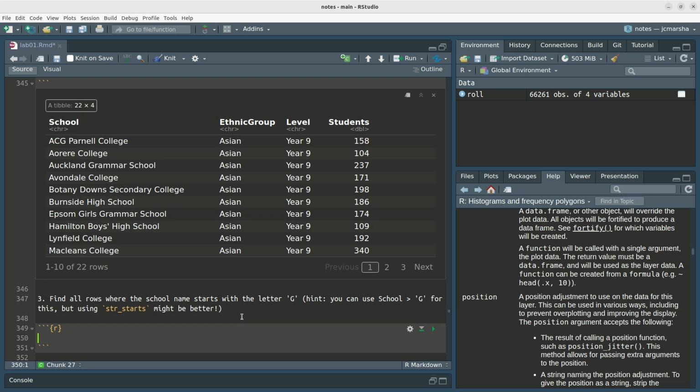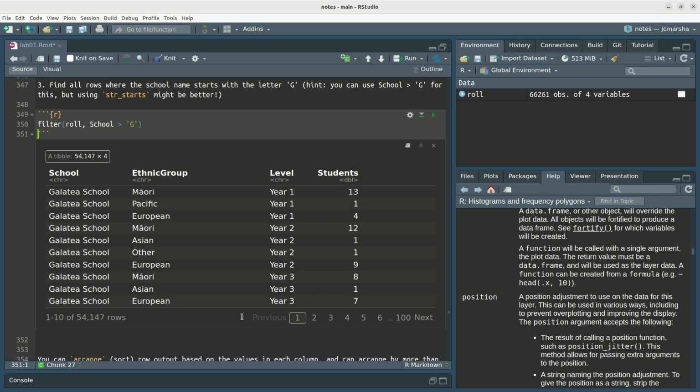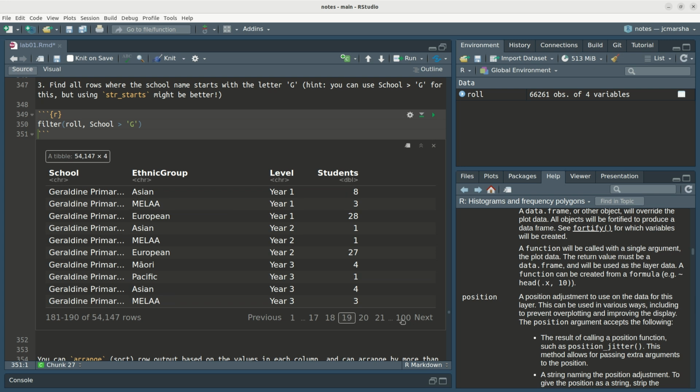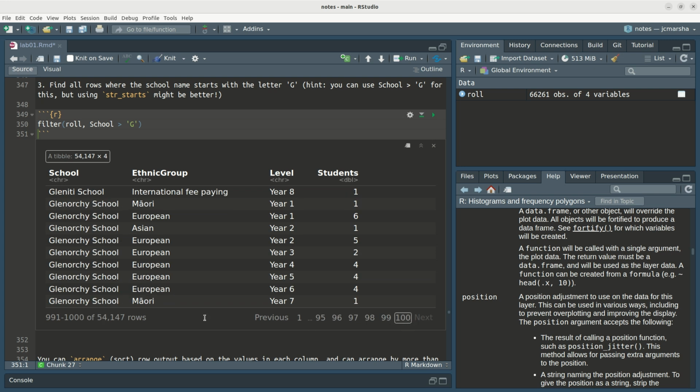Find all rows where the school name starts with the letter G. Okay, so we've got a wee hint there. So we're going to be looking at the school, and so it suggests that we might be able to go school greater than G. And so this will give us all the schools that start with the letter more than G. So it's doing a string comparison here. And if we go far enough through this list, well, so this is up to, we've got 54,000 rows. It's all the way up to Glenorchy School.